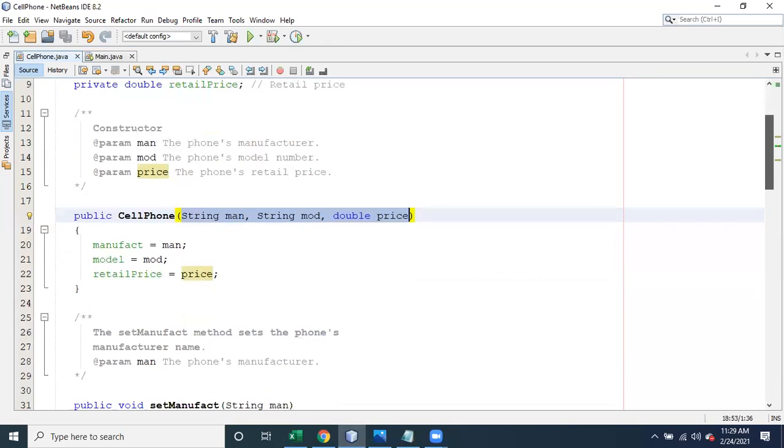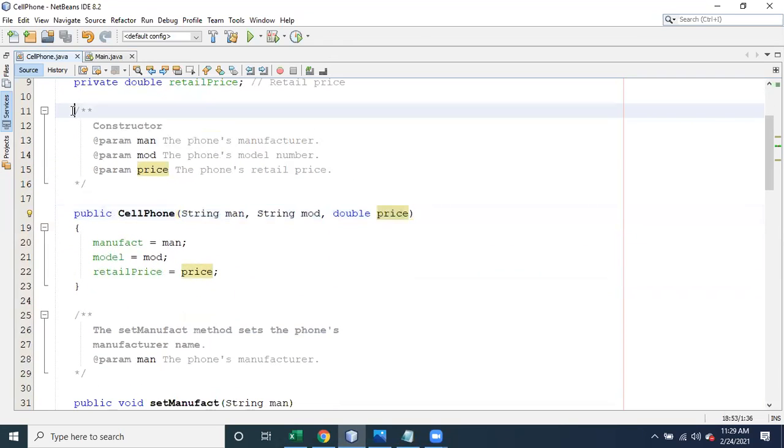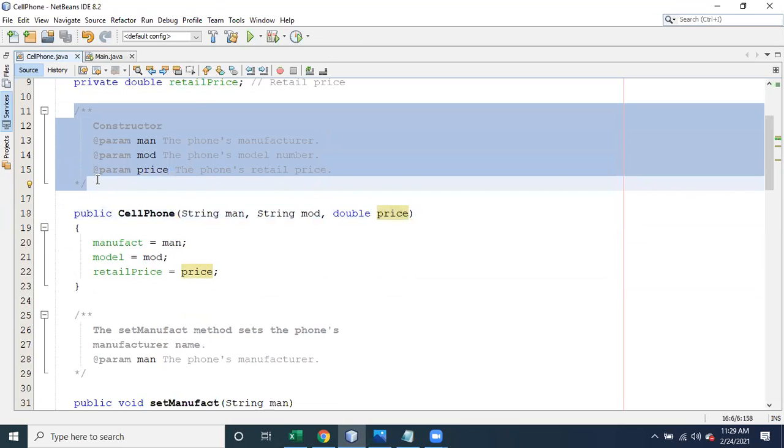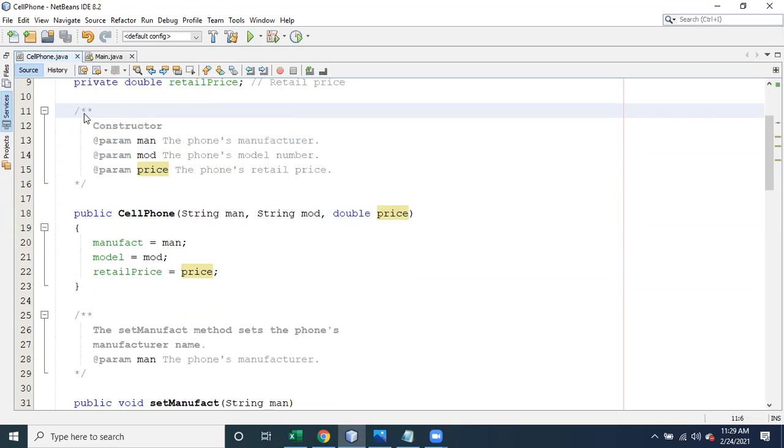Okay? And then we talked about this last week. We have these comments in here. It's good to put comments in there. And if you do the /**, this will actually create the Java docs for you. So if you were to say generate the Java doc, it will actually put this information in your documentation so that somebody knows what these parameters are used for.